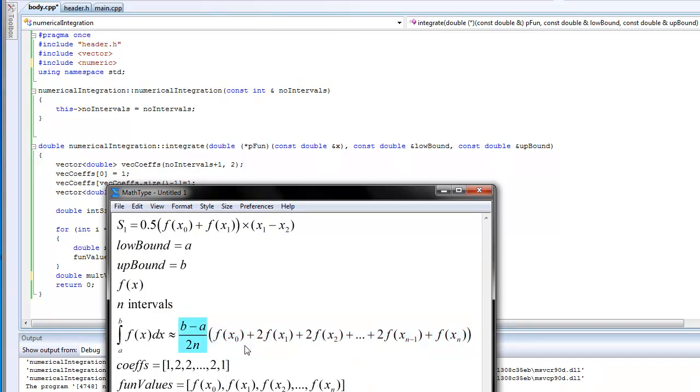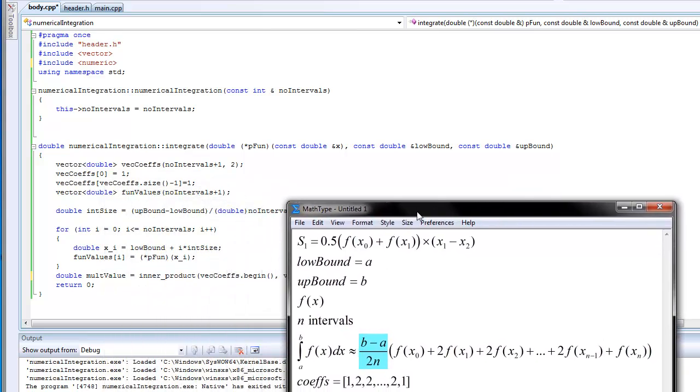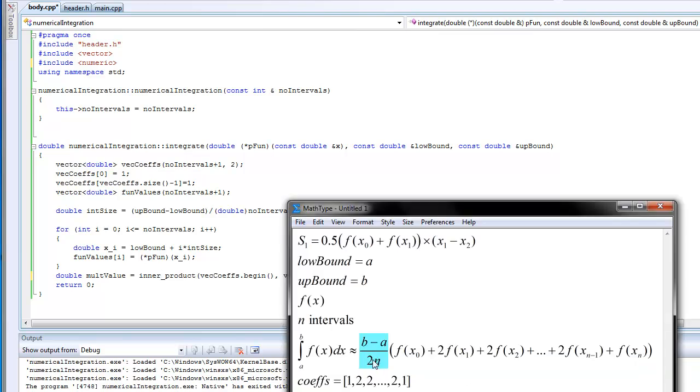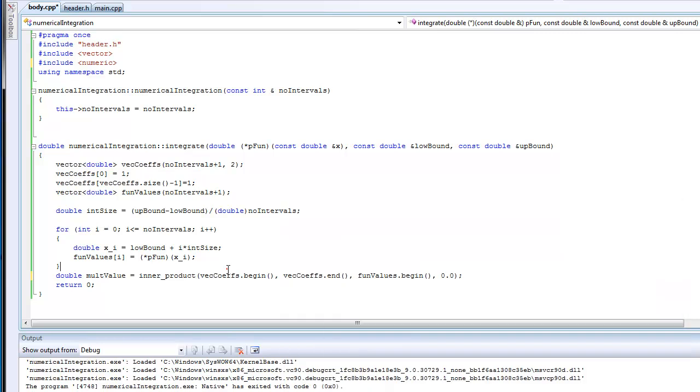Okay, but notice that b minus a divided by n is the size of the interval. So we just multiply the result of this multiplication with this term and multiply by 1/2 because it's over here, and we get the result. Okay, so return 0.5 times interval size times multiplication value, and this should return the correct number.